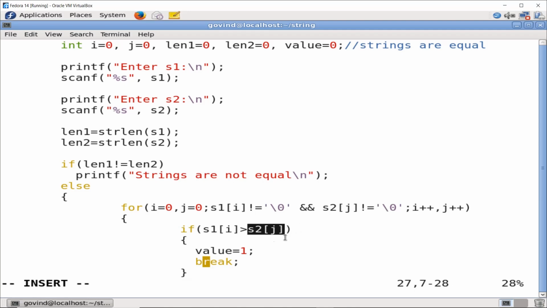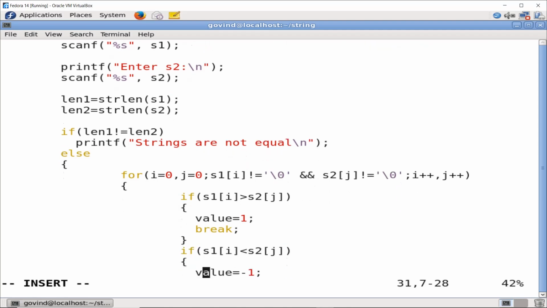So it will return a positive value. So this we are signifying with +1. And once I know that I have reached a first unmatched character, obviously strings cannot be same. So I am going to use break, which will come out of the loop. I just need to check one more condition wherein s1 of i is less than s2 of j.